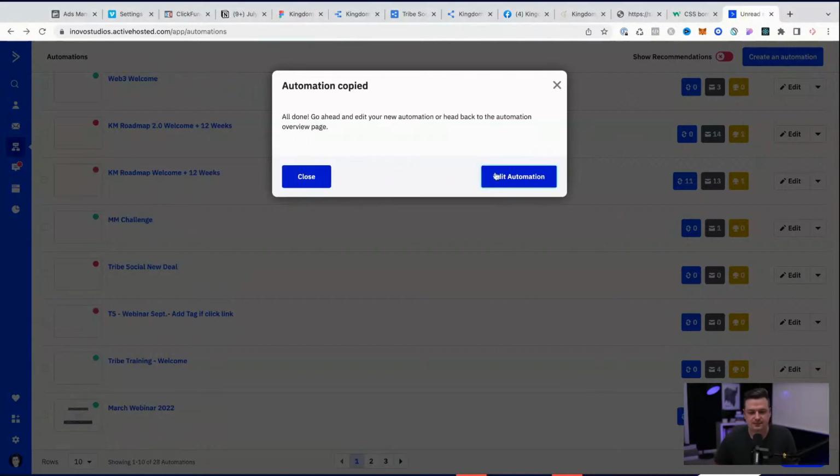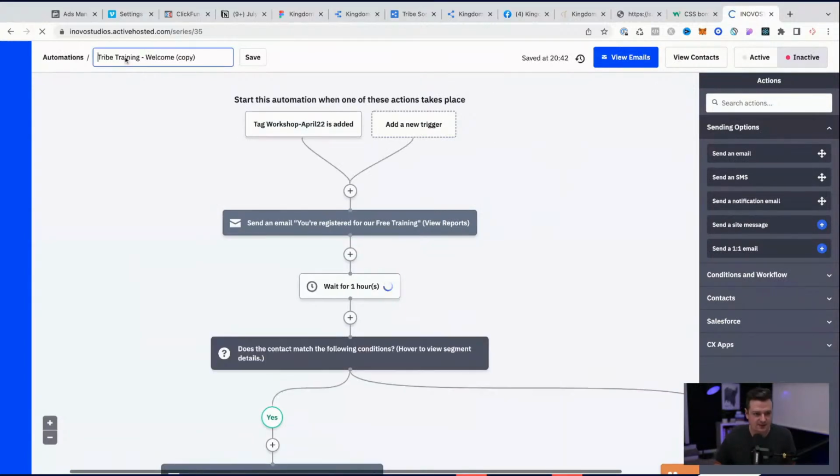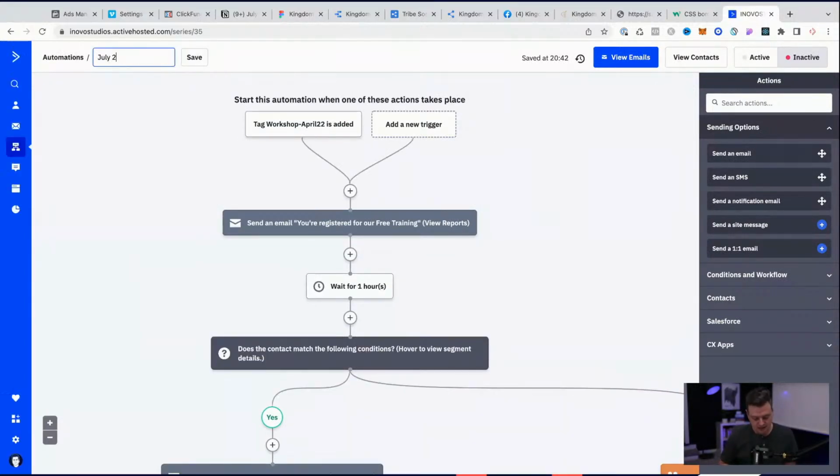All right, let's edit it. The first thing we ever want to do after copying something is rename it, or else we'll never find it again. So we're going to go up here, July 2022, welcome, save. Okay, so now we can start changing stuff.